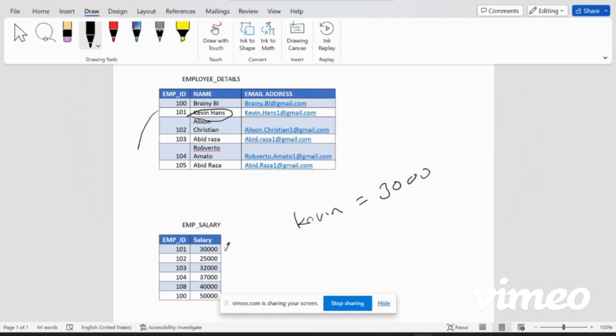So how do we know that? We will identify this based on the employee ID. So employee ID in this case will be the foreign key. The foreign key is the key between two tables which is used to establish a relationship between those tables.